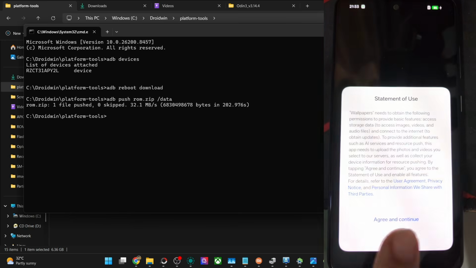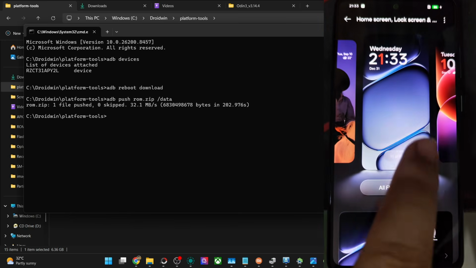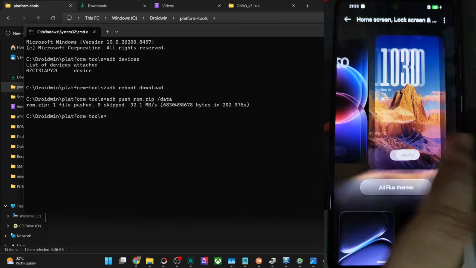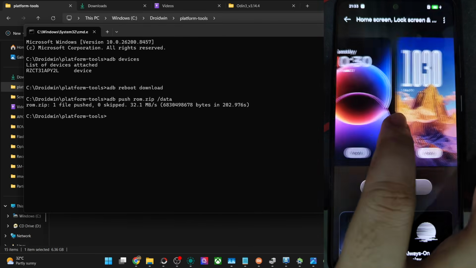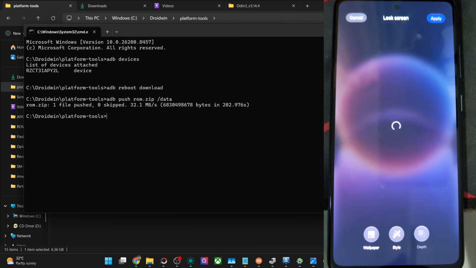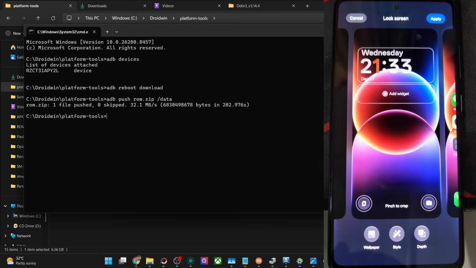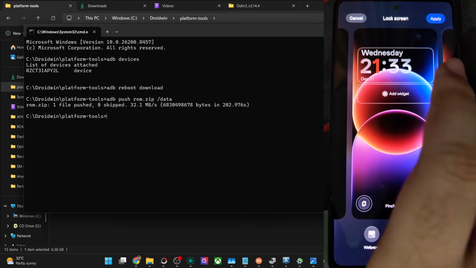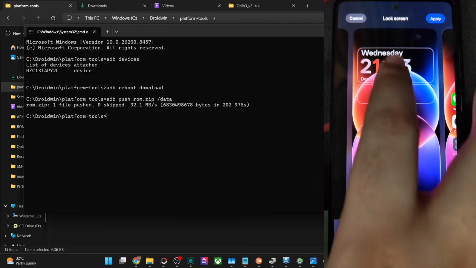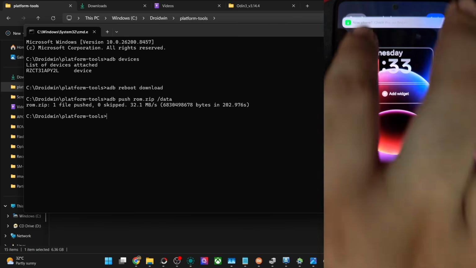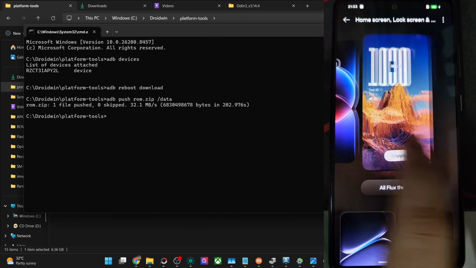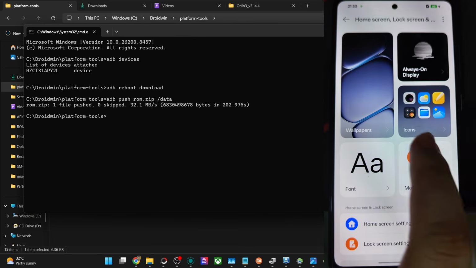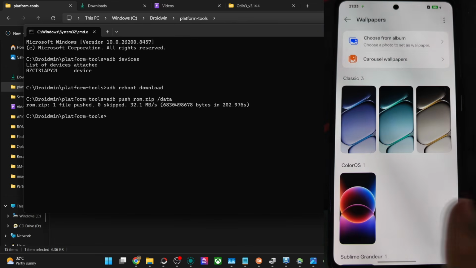Let's tap on that, agree and continue. These are all the Flux themes that you can choose from. Let's have a look at any one of them. Let's say this one. A preview should be shown here. You could see. So first off, we have all the wallpapers, which I have just shown you. Okay, let's first have a look at all the wallpapers and then we will see the other features. Flux themes, then there are a few other wallpapers as well.